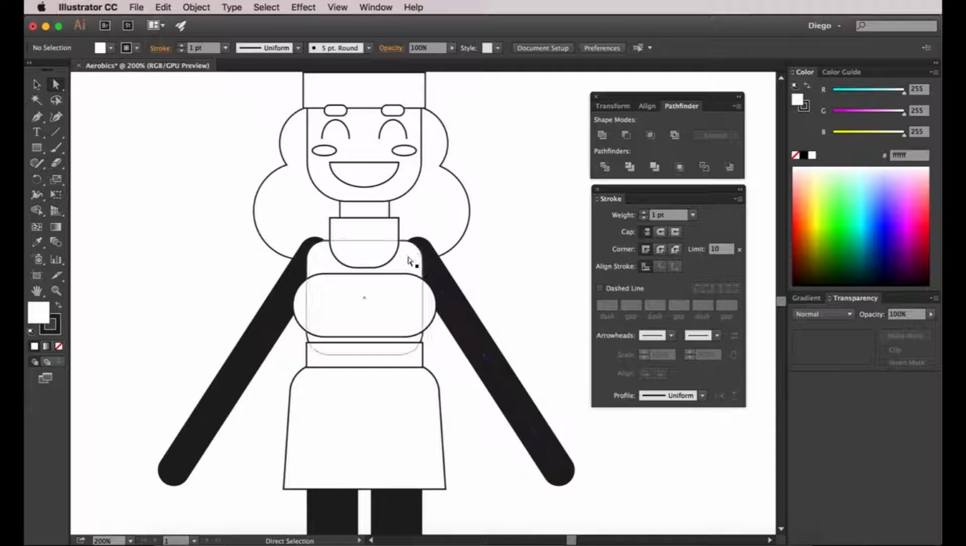So now I'm going to take the shape of the torso and I'm going to hit Ctrl C to copy and Ctrl F, as in forward, to create a copy that's exactly in front of the original. This is called Paste in Front. So now that we have this shape selected, I'm going to hold Shift and click on this other one too. And on the Pathfinder, I'm going to click on Intersect.